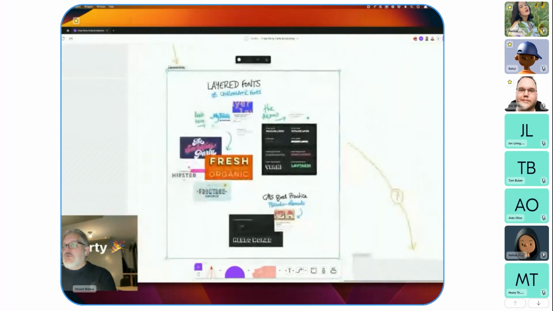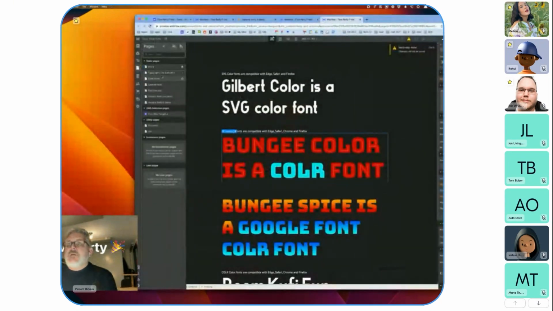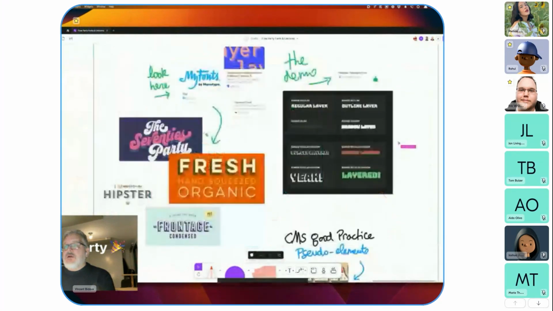Another great thing you can do with fonts is to use layered fonts. They're also called chromatic fonts. I have another demo here, layered fonts. Okay, so here I have an example. I have loaded here Bungee, 4 fonts from the Bungee collection: the regular, the outline, the inline, and the shadow. And you can see that multi-layer fonts are layered. So by putting one on top of the other, we can make a lot of variations. For example, I love this website. I love this one.